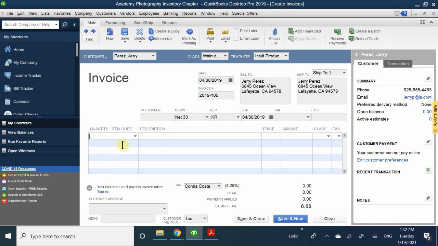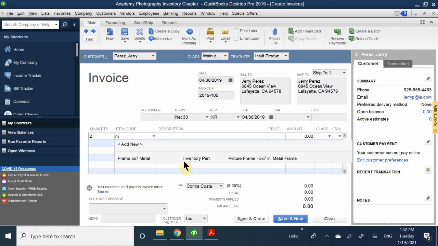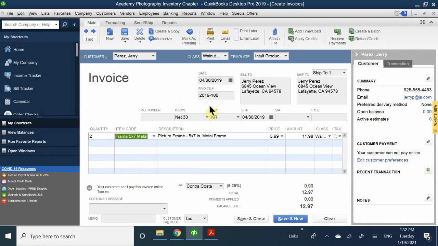So again, here we're able to enter in the item number or the item itself. You can also enter how many of the items this person wants. So I believe he wanted 2 of the metal frames. Well, there is a PO number on this one too. Oh, there is? Okay, what is the PO number? 70407.